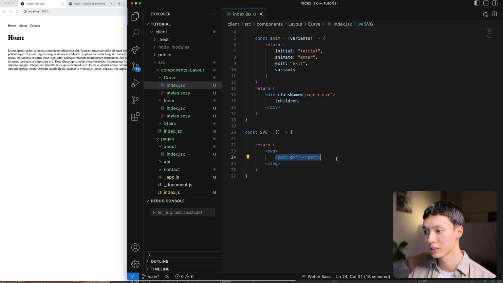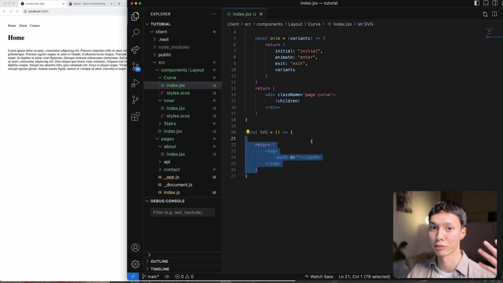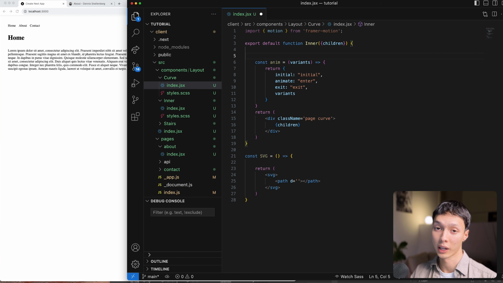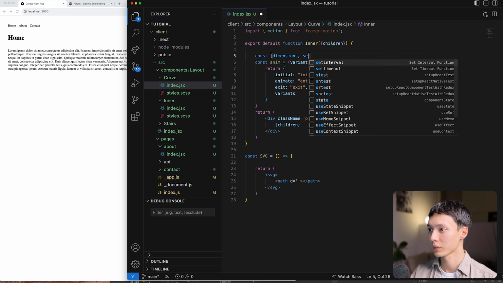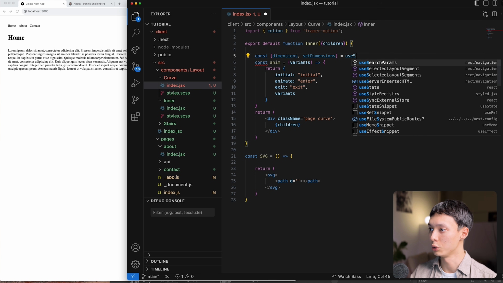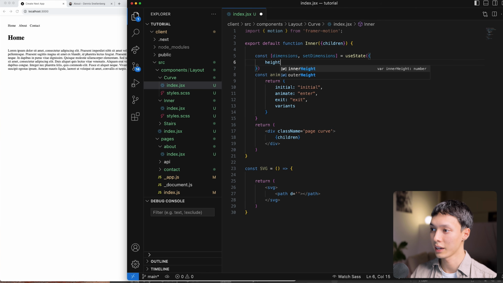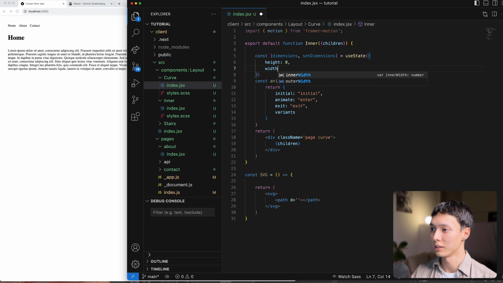I can now create the custom path. However, to create that custom path, I need to know the dimensions of the window. And since I'm in Next.js, I cannot use directly the window inside of the JSX here because the window does not exist server side where Next.js exists at first before being in the browser. And so what I need to do is store the dimensions of the window inside a state. So I'm gonna have here the dimensions, set dimensions is equal to the use state. And here I can initialize a height of 0 and a width of 0.